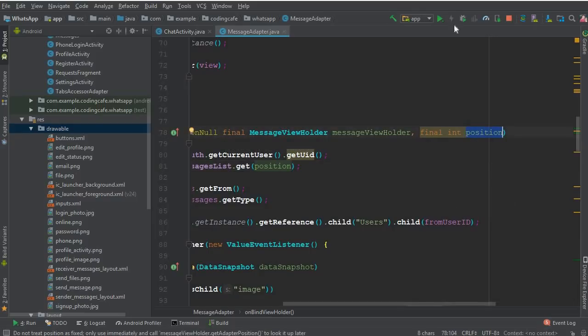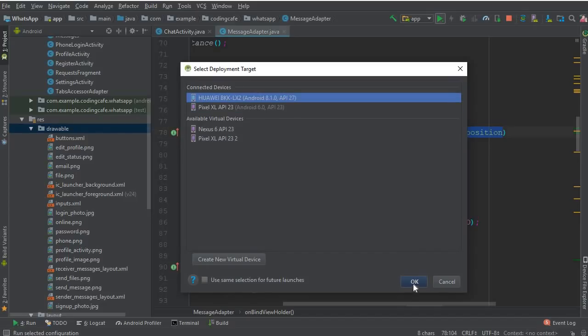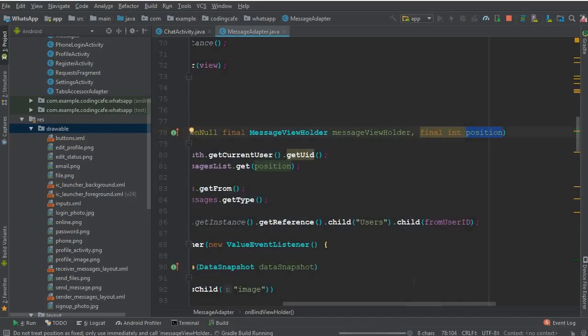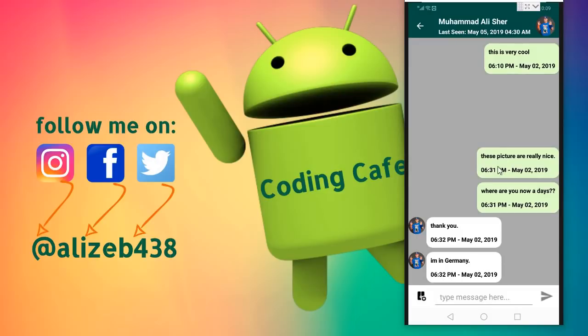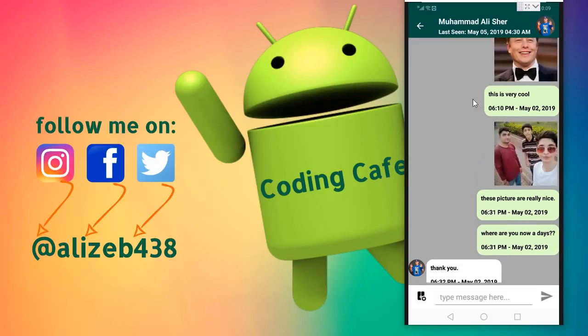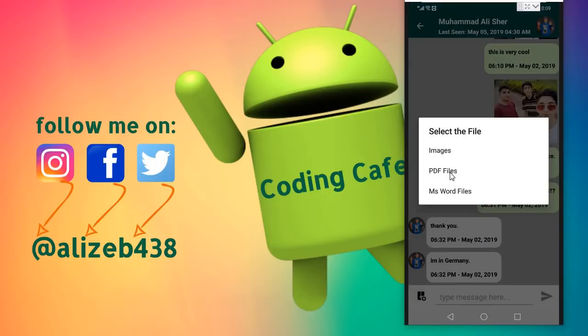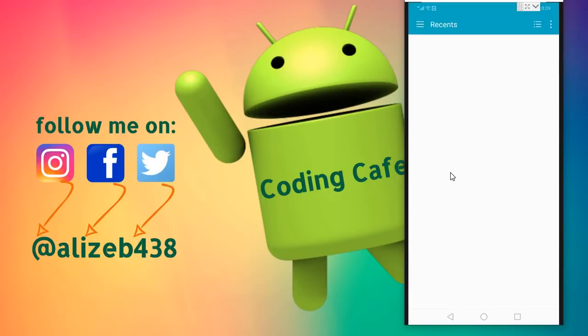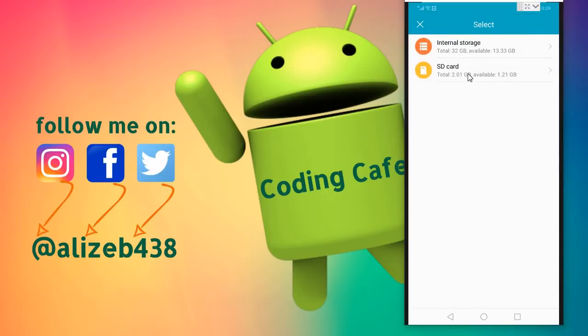So now let's test the app on my real Android phone. The app is now running successfully on our real Android phone. Now let's go to Muhammad Ali share, and what we're going to do is click here on this. Let's send a PDF file first, and now from here let's go to files.